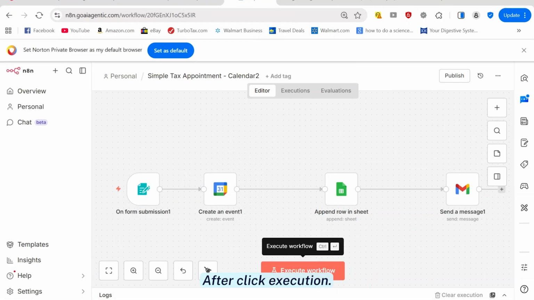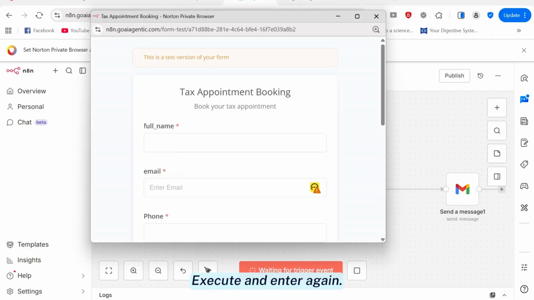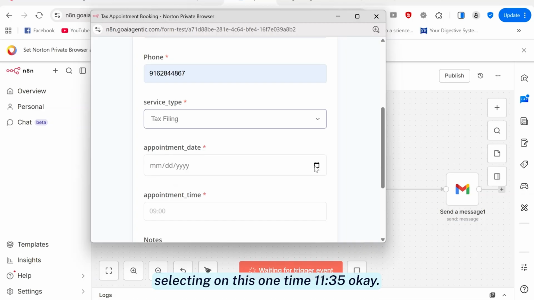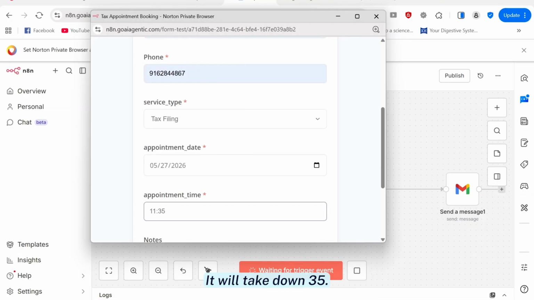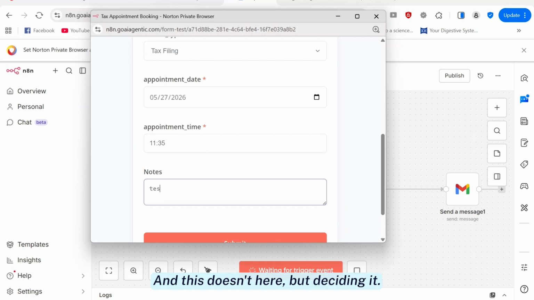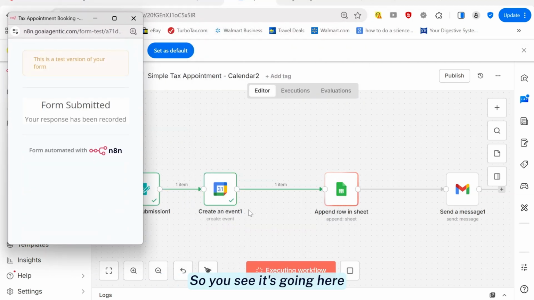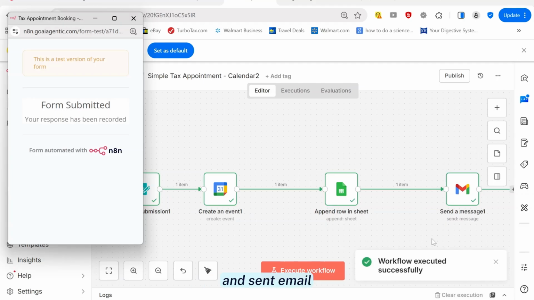I have to click execution, execute, and enter again. So I enter my email, phone number, selecting the service tax filing, selecting this date, time 11:35. Okay, we will take 11:35 and test or something like that. So I'm resizing it, click the submit button. So you see here it's going here and sending the email. So the workflow executed successfully. So let's go there.